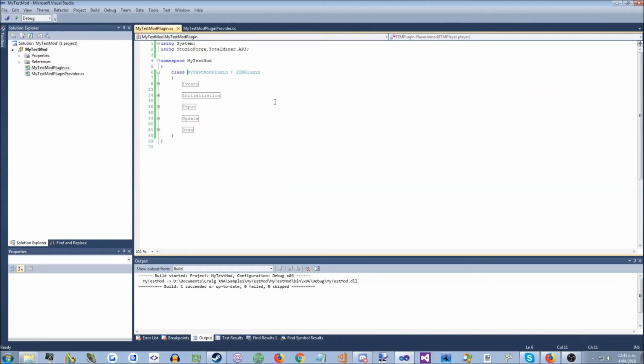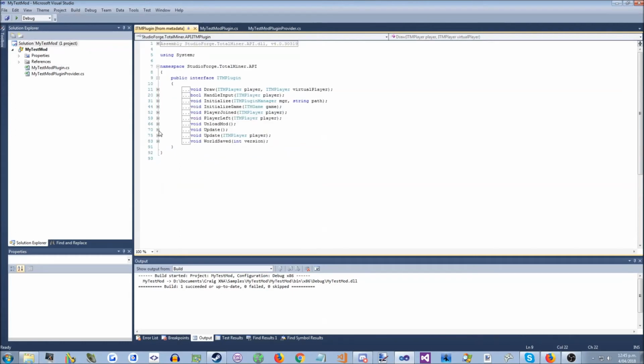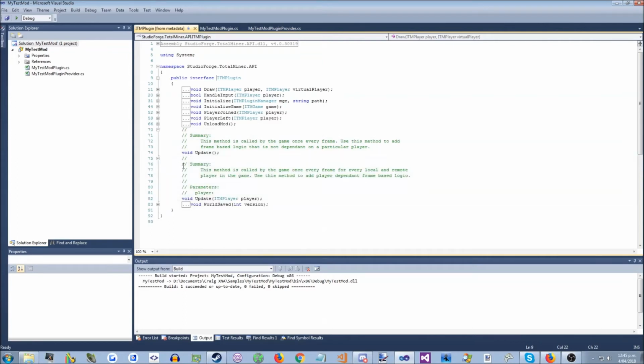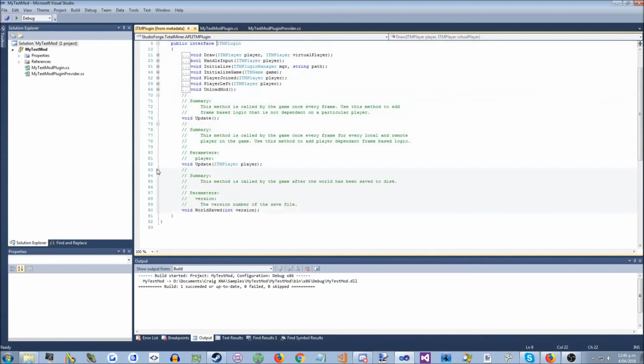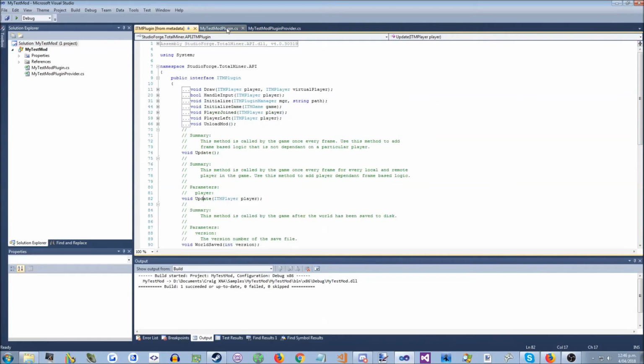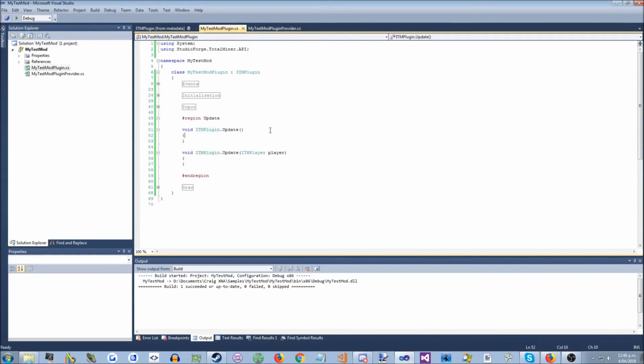So we go to our plugin. Now the update method, you can see here from the documentation, this method is called by the game once every frame. Use this method to add frame-based logic that is not dependent on a particular player. And then there's a second one here which is called every frame also for every player, local and remote. So if you want to do code specific for a player, every frame, you put your code in there. I'm just going to do a simple notification.